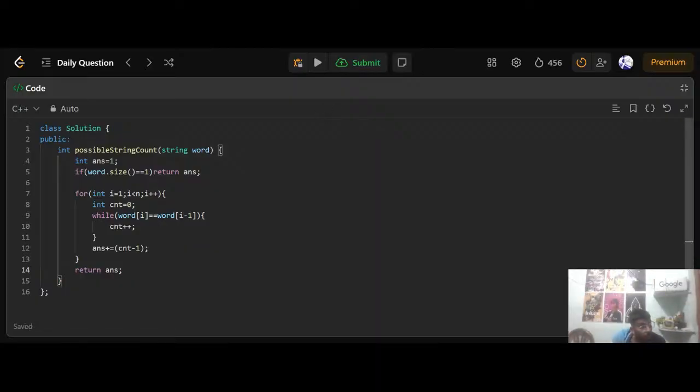Let me try to run this code. Let's suppose this is a string a b b c c. I'll check each character against the previous one. If it is equal, count plus plus. If i is not equal to the previous character, leave it.